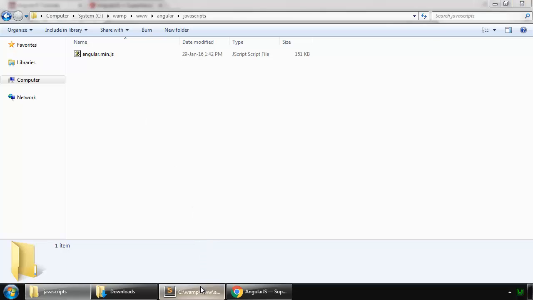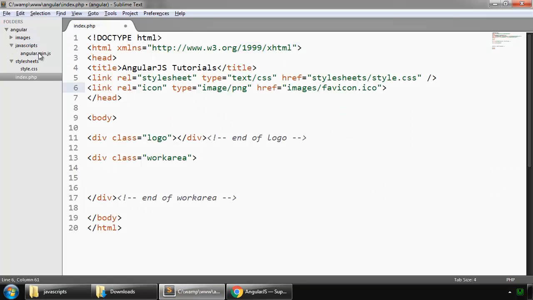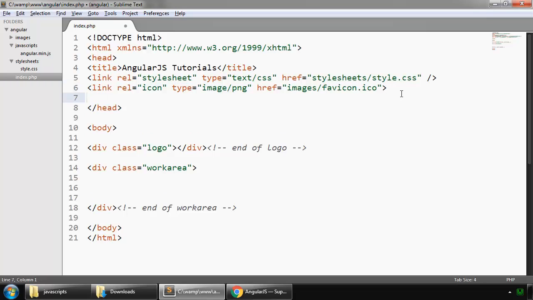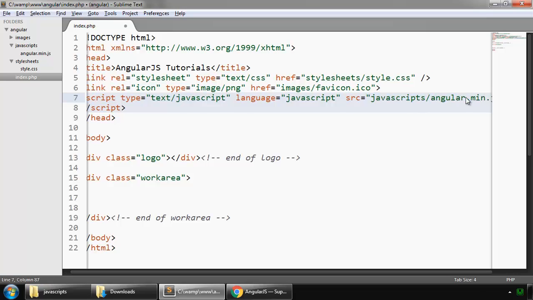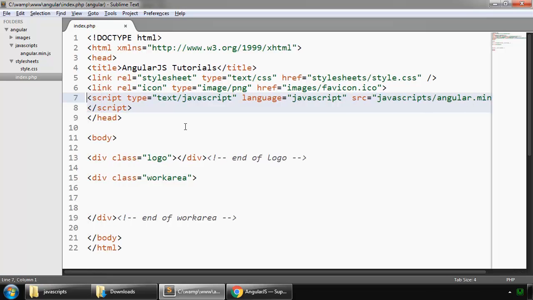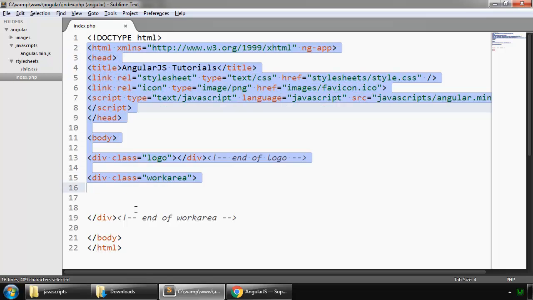Go to your editor. So here we have this file angular.min.js. So we import that here. So JavaScript angular.min.js. And in order for Angular to work, we need to use a directive, which is ng-app. So anywhere within our HTML, we can use the AngularJS framework.